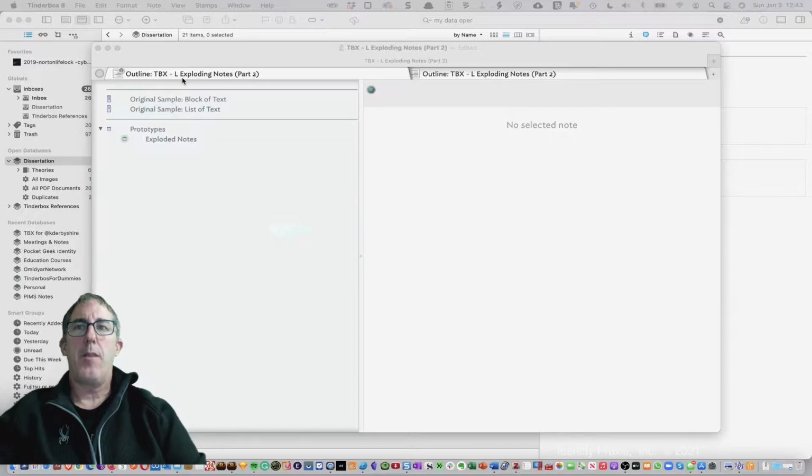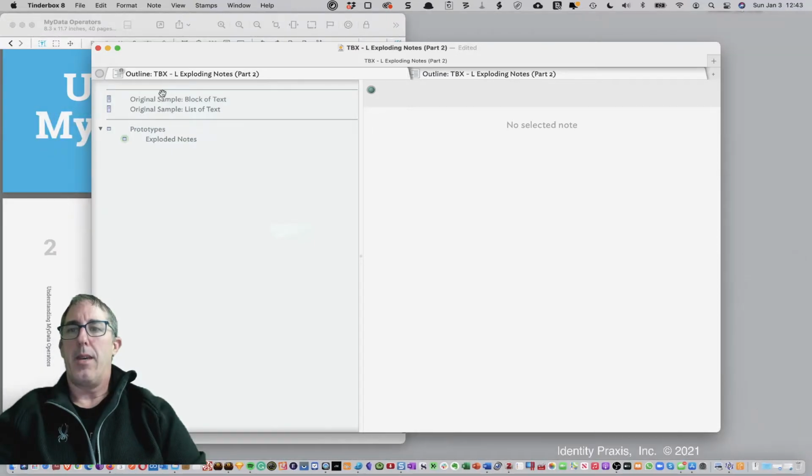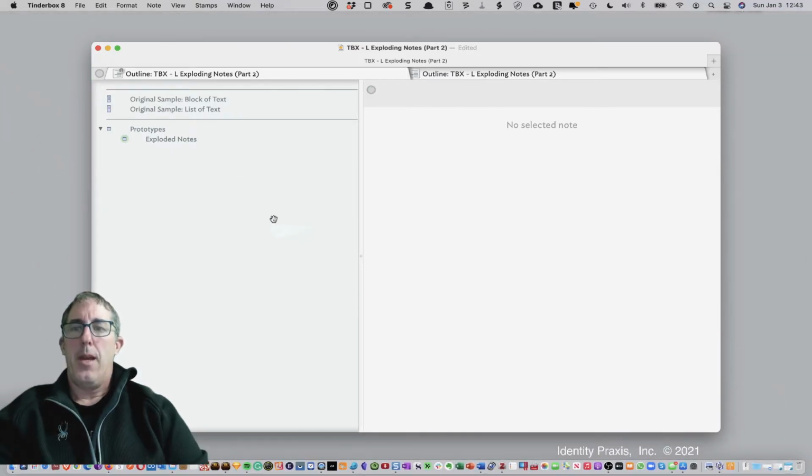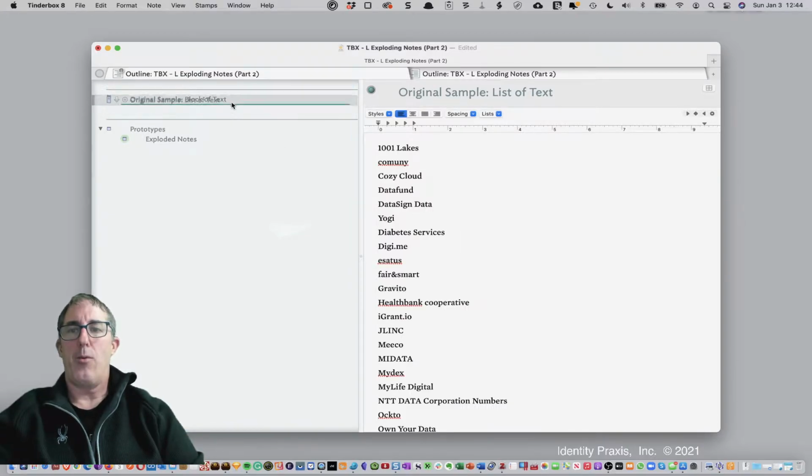So here we have the Tinderbox file that we started with before, and let me just go ahead and get my Devin Think out of the way in the background, and let's just work with the notes that we originally had. So the original sample block we had was this set of notes. And the original list block we had was this. Now let's do a very simple action.